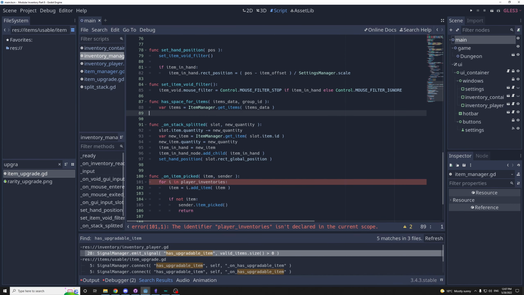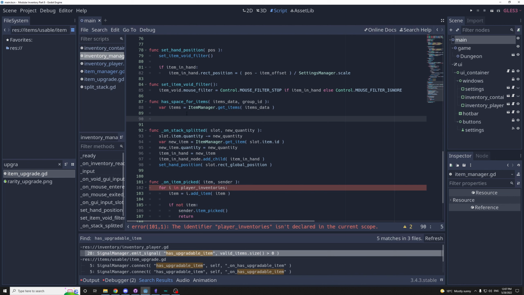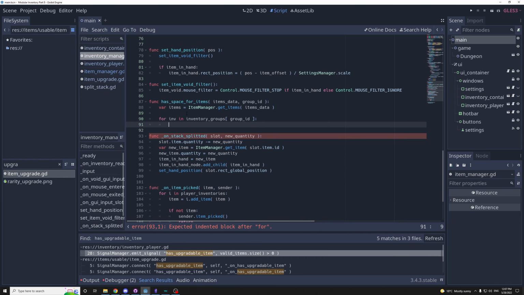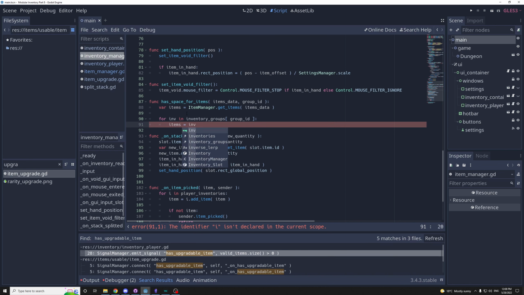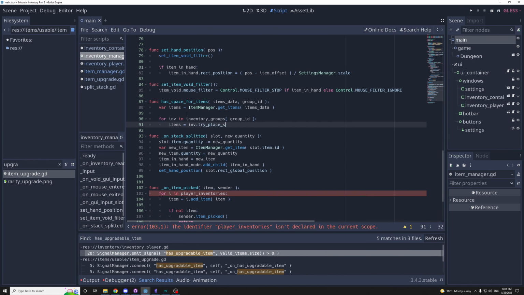So now we get our items. Now we need to know if there is space for those items. So first, we'll try to place the stackable items for inventory in inventory groups. Then we'll give it the group ID. We will try to put them in the inventories. So what we'll do is in each inventory, we will do the try place stack items, and then we'll send the item, and it will return what remains of the items. So if it can place the item, it might return nothing. If the items array is empty, then that means that there is place for the item, and it will return true.